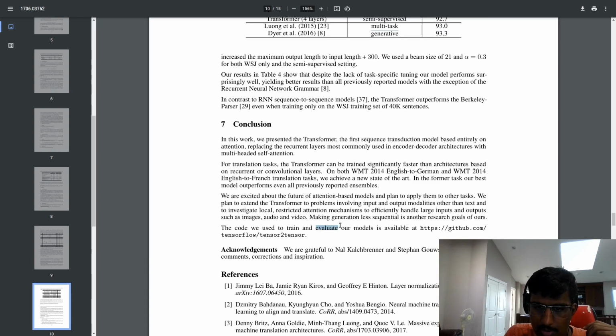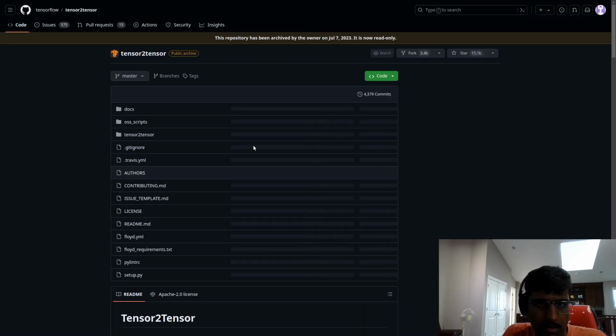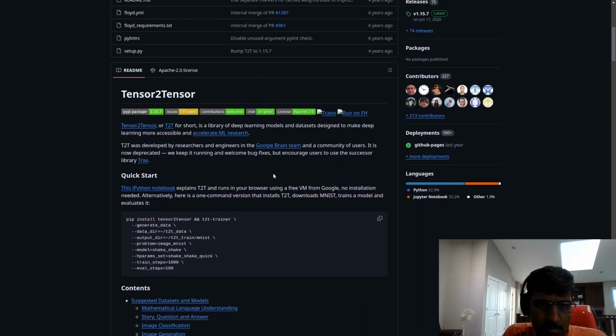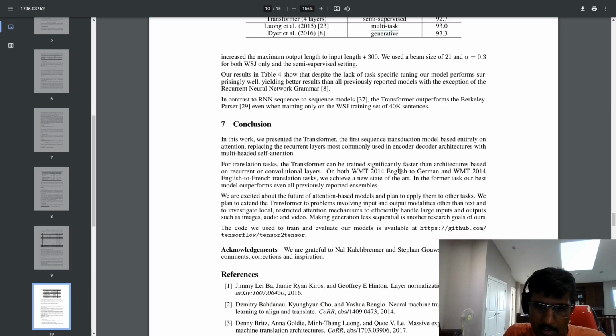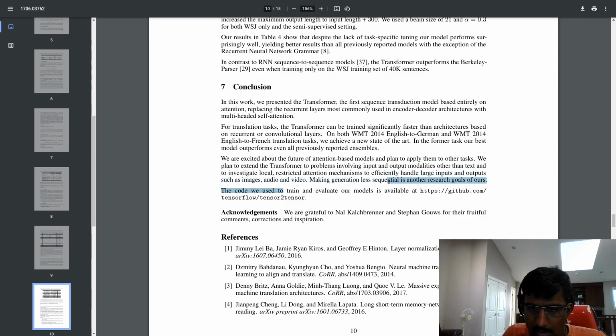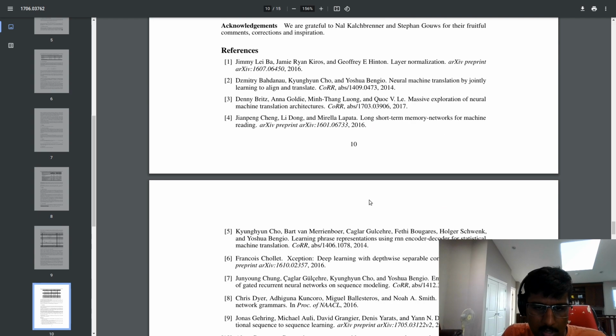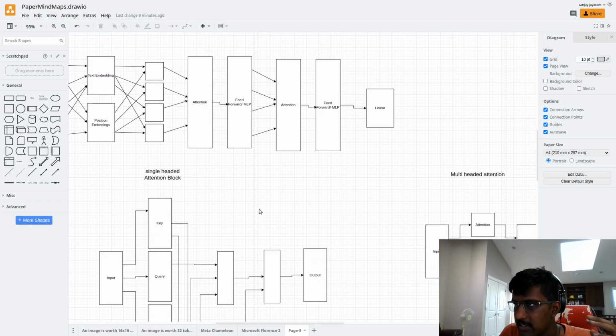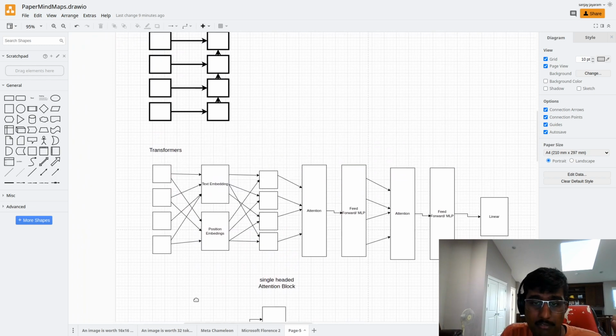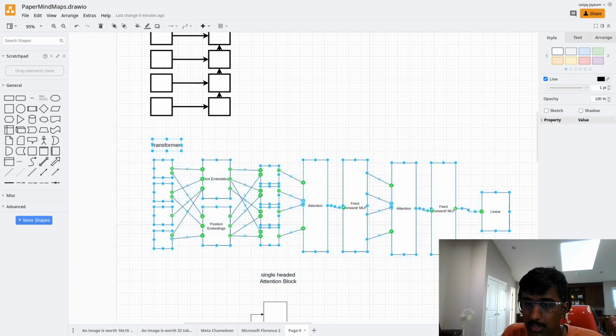And so the code they use is at this link, Tensor2Tensor, a library, so somewhere in here they have the code they use to train and evaluate the models. So this is the actual original transformer model, originally in TensorFlow. And so in summary, the Attention Is All You Need paper effectively brought in the first attention-only model.